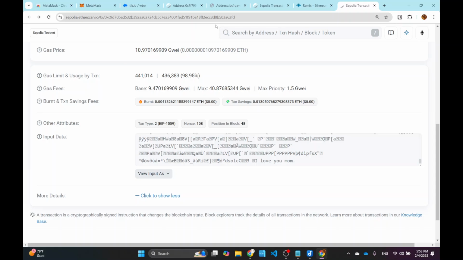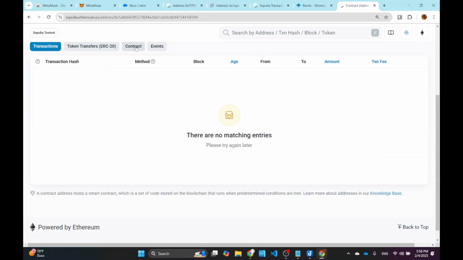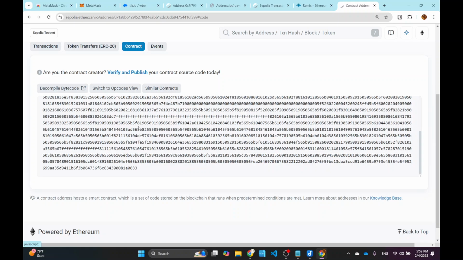Okay, so first of all, if you verify that your text is there, that means your data is actually on the blockchain, I guess forever, right? But here's the thing: if I go to my contract, it's actually quite difficult for anyone to see what it's doing, because your data is kind of hidden in here.